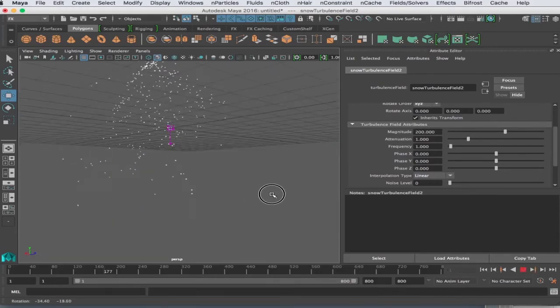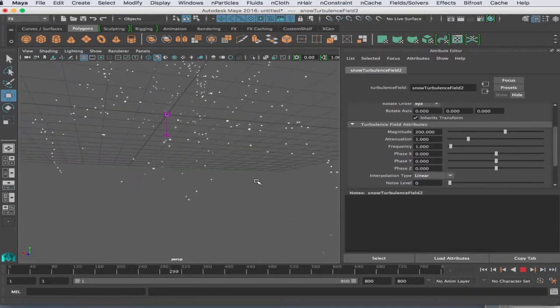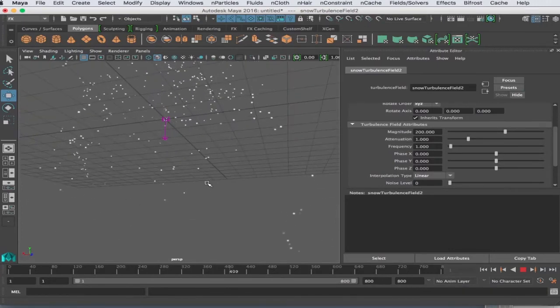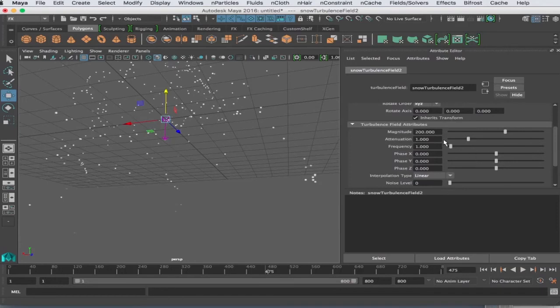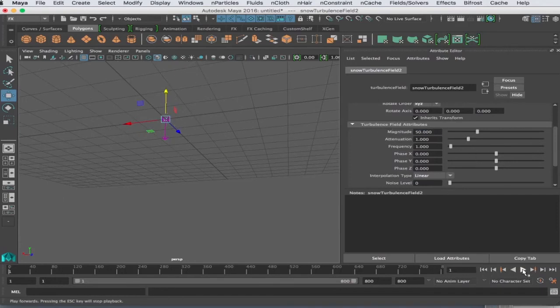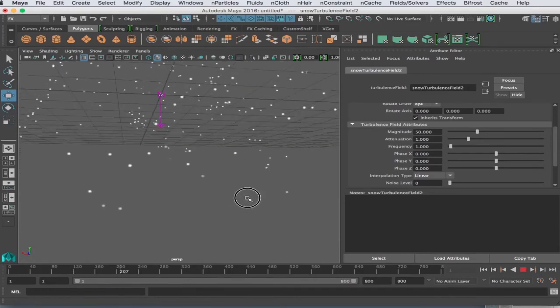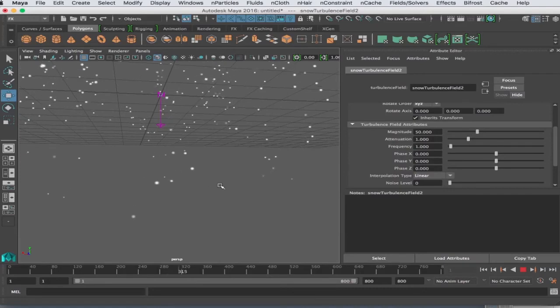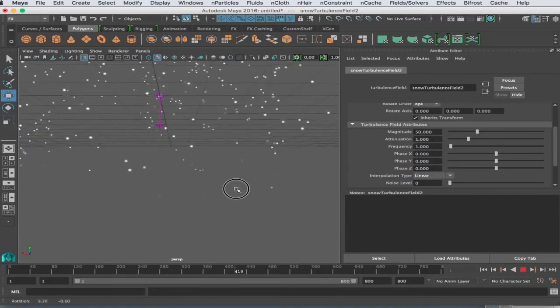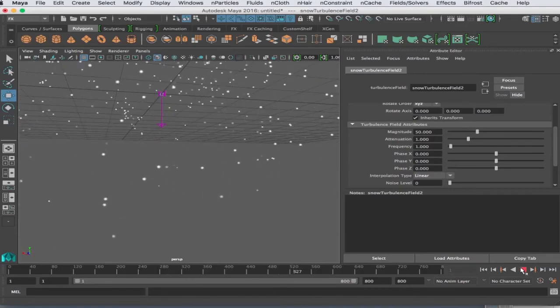So you kind of see now what's happening. That's a little extreme, so we want to dial this down. Let's see what 50 does. We still want a slowly falling snow, but something that's a little more randomized.